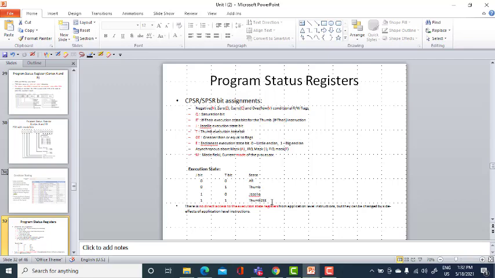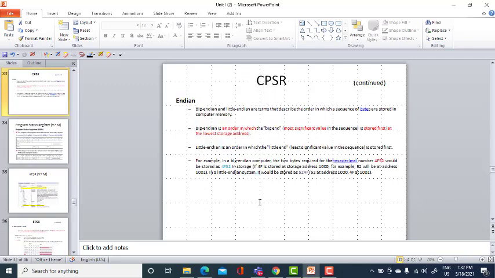Thumb 2 mode is the old processor, where thumb instructions are 16 bits, whereas in recent processors the thumb instruction is of 32 bits. Okay, Thumb 2 EE. So, I will tell you what Endianness is. Okay, Endian. So you have Big Endian and Little Endian.